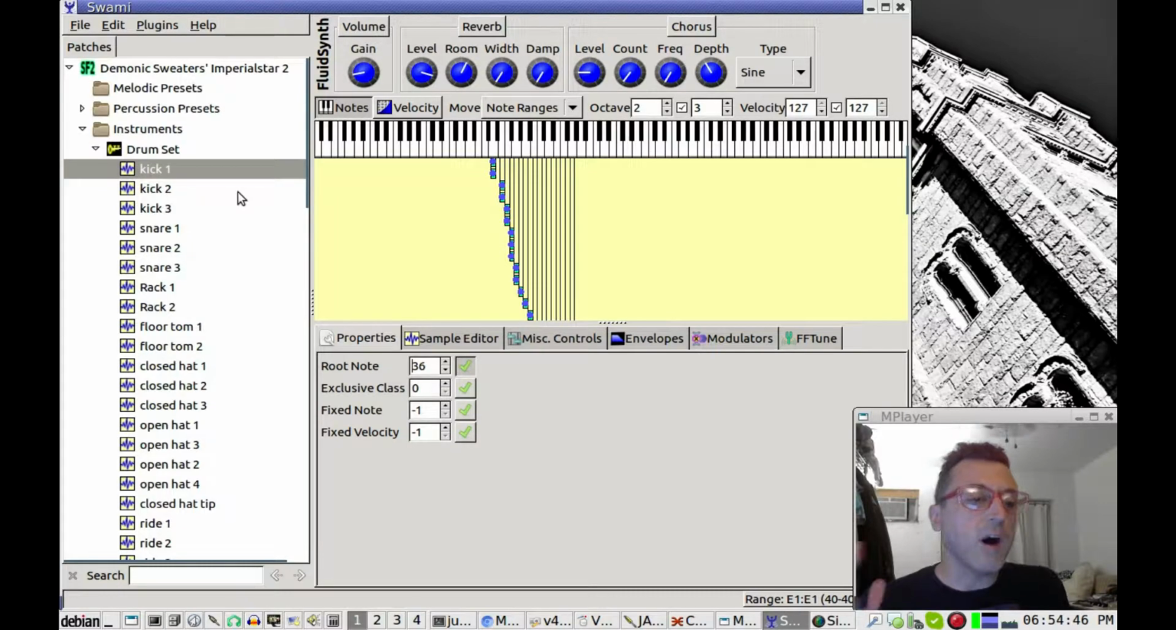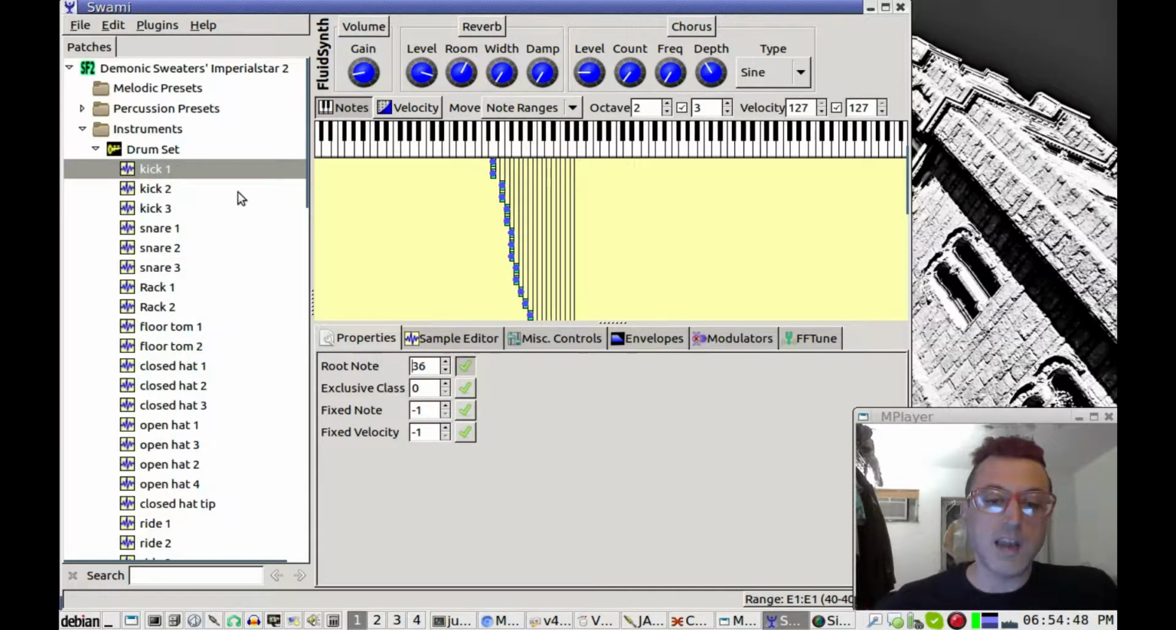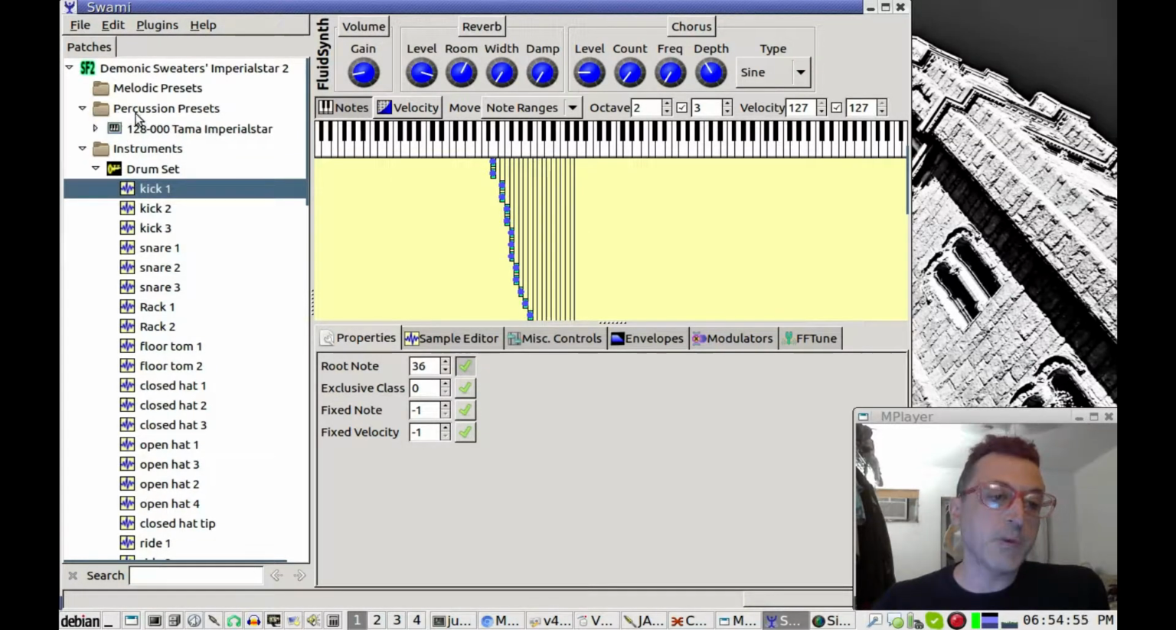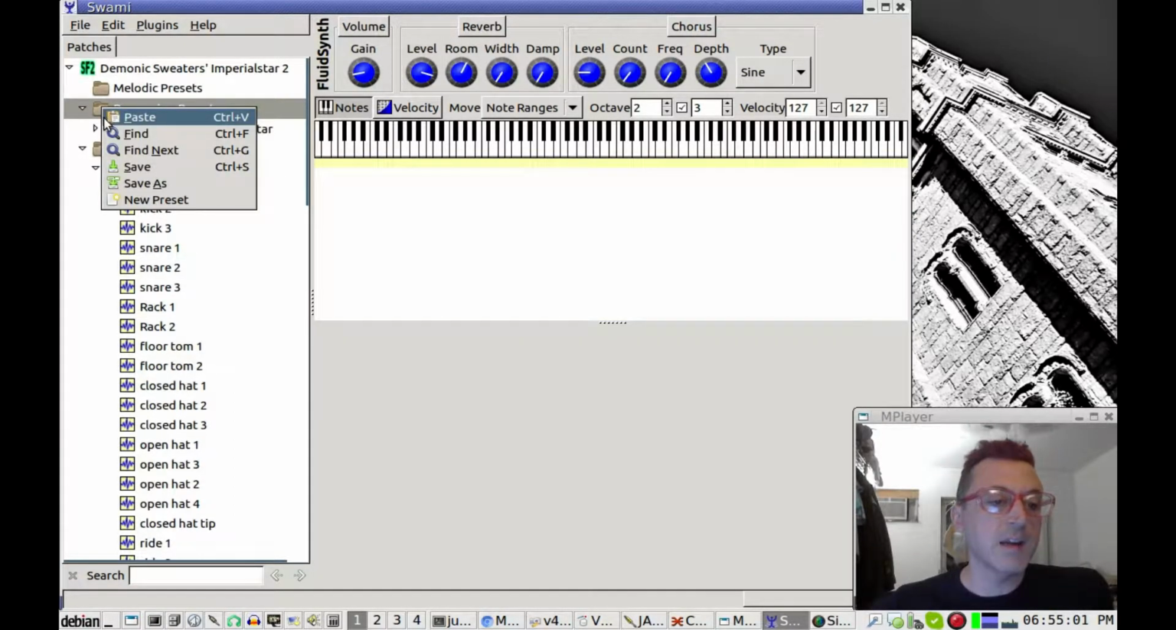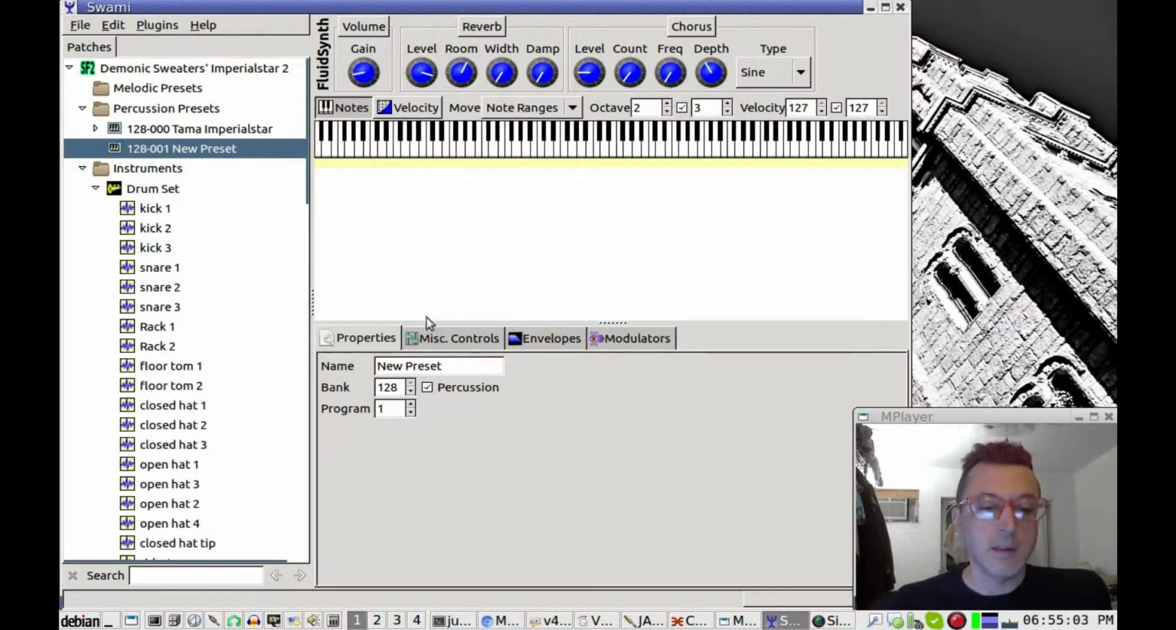So once you have all of your samples set up and everything's mapped to the keys that you want them to be, what you need to do then is actually create a preset. And to do that, all you need to do is just right-click in this preset area and then go to New Preset. And then what's going to happen, if you're working on drums, you'll want to keep this checked as percussion, and then you give it a name.